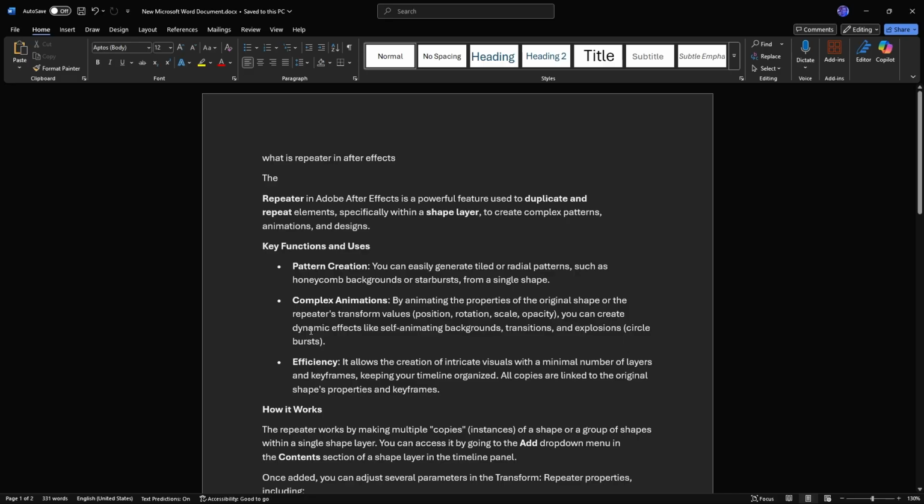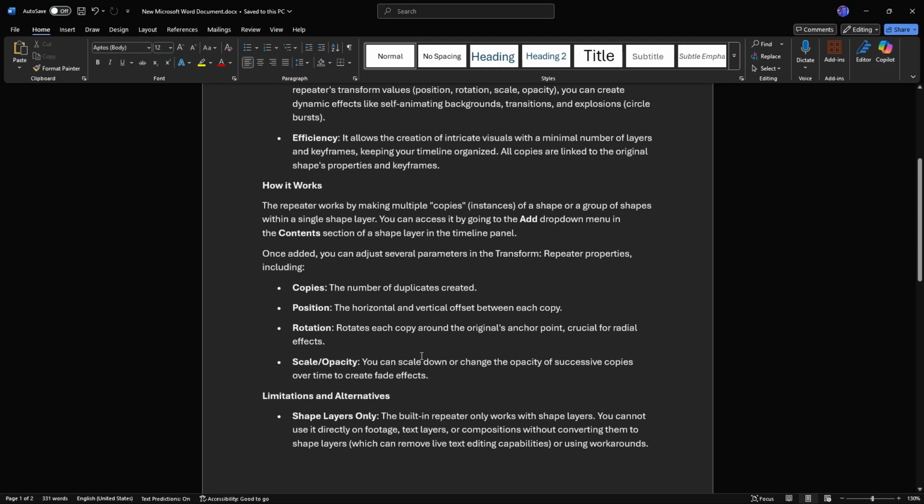So, what is the efficiency? It allows the creation of intricate visuals with a minimal number of layers and keyframes, keeping your timeline organized. All copies are linked to the original shape's properties and keyframes. So, how does it work? The repeater works by making multiple copies, which are instances of the original shape or a group of shapes within a single shape layer.